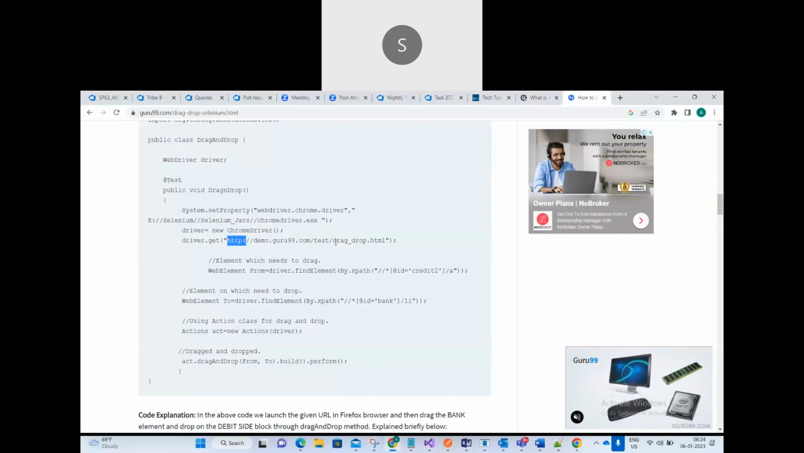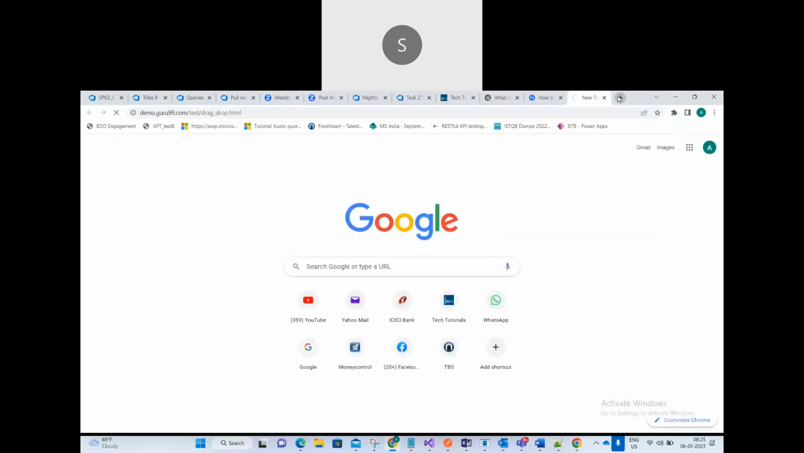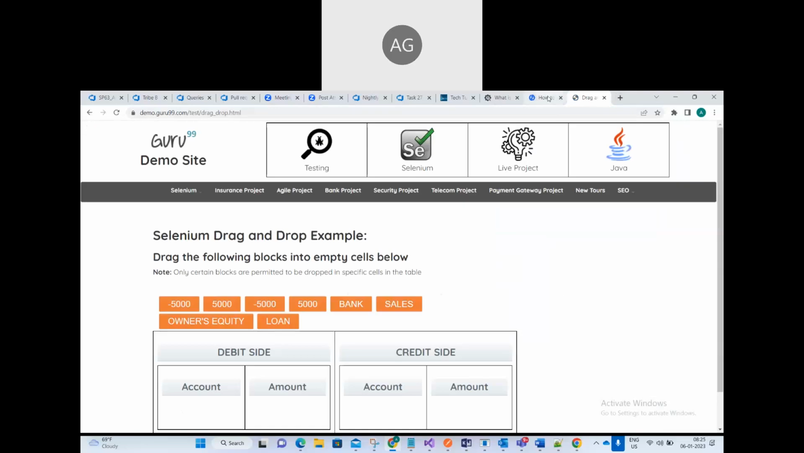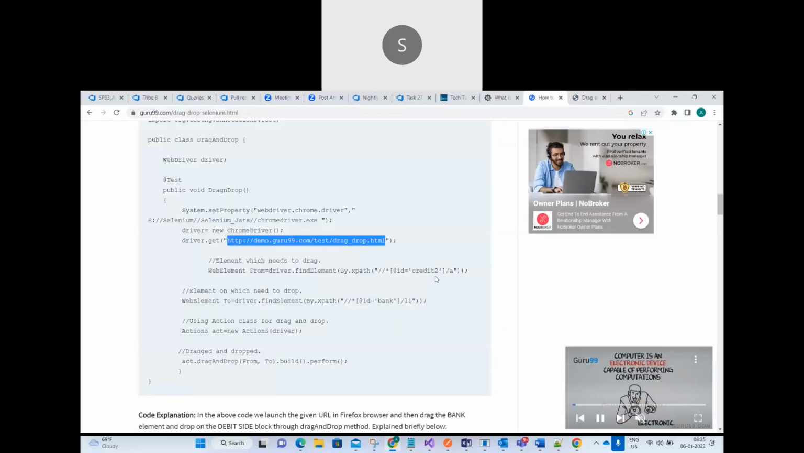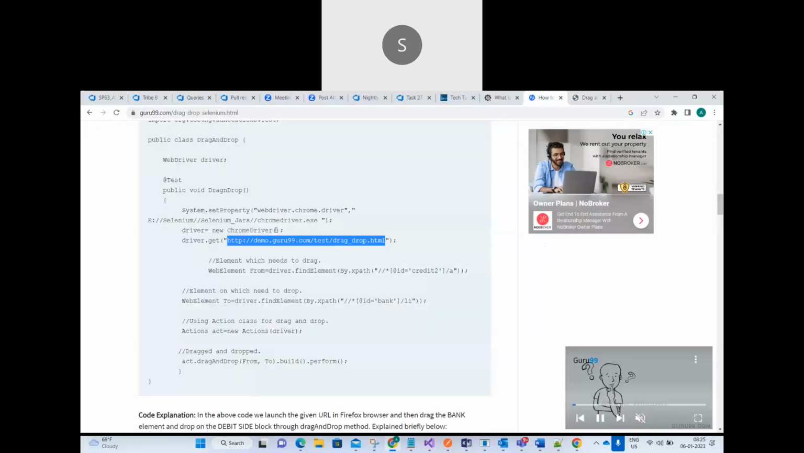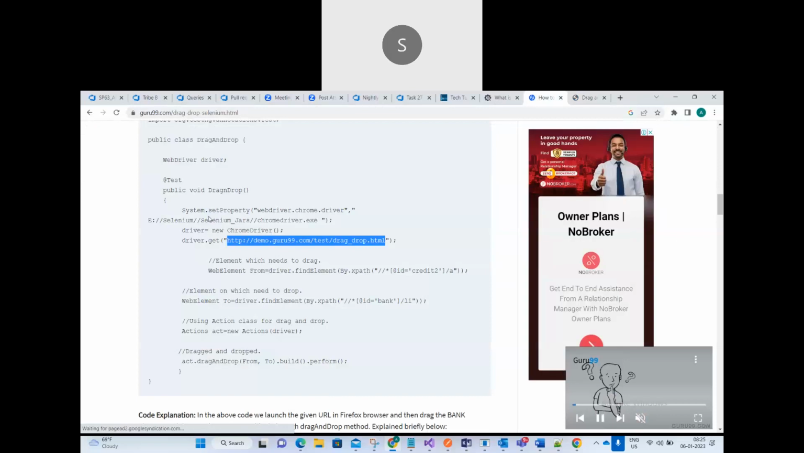Okay, let's open this website. From and to, credit to bank. So we have credit to bank. Okay, let's say how to write this code.